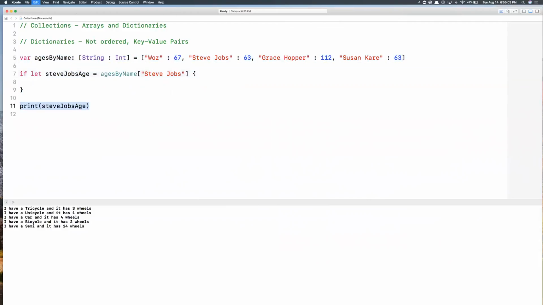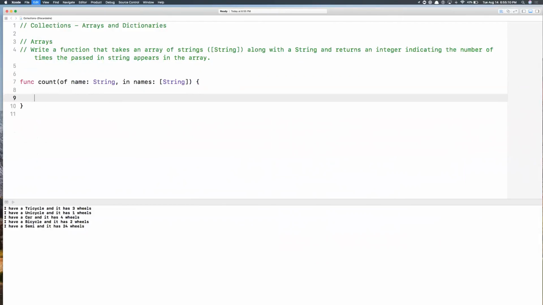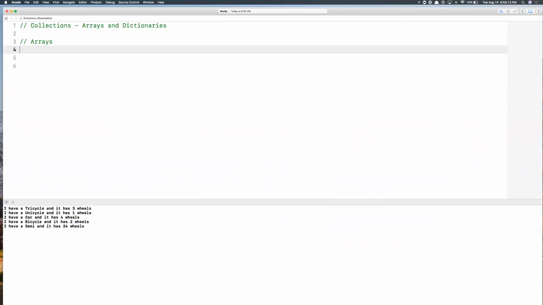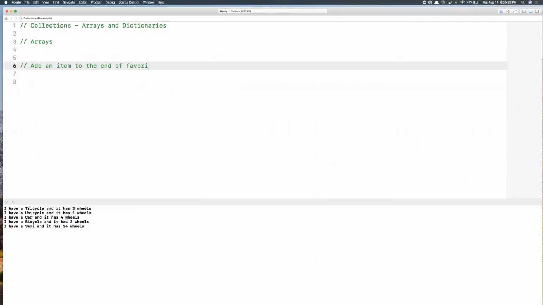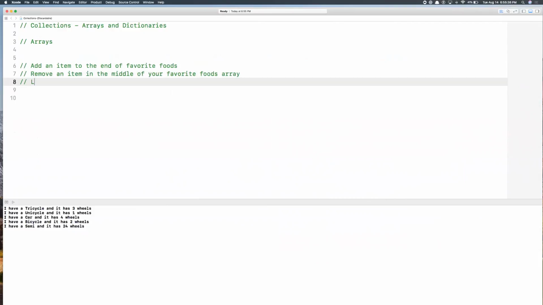Go to your favorite foods array. For our final challenge, I want you to add an item to the end of favorite foods. Remove an item in the middle of your favorite foods array. And then I want you to loop through the array, printing out "one of my favorite foods is".